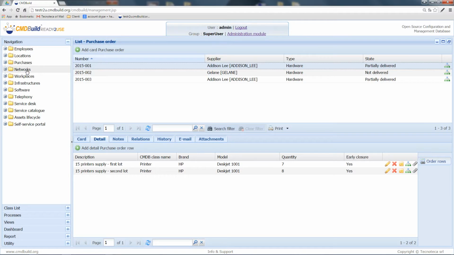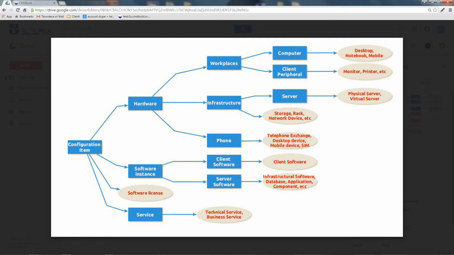The part of the data model related to the configuration items starts here. The configuration items are modeled through a hierarchical structure that starts from the generic CI, which then specializes in hardware, software, instance, and service. The hardware then specializes in other categories and so on down to the leaf nodes of this hierarchy.